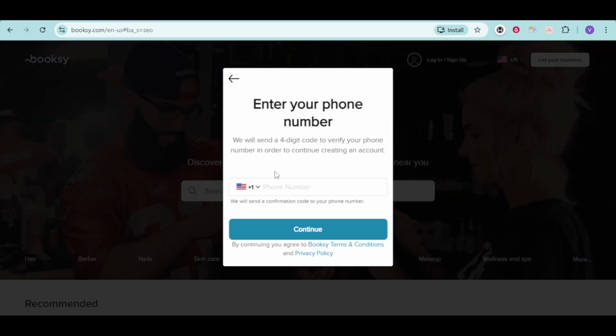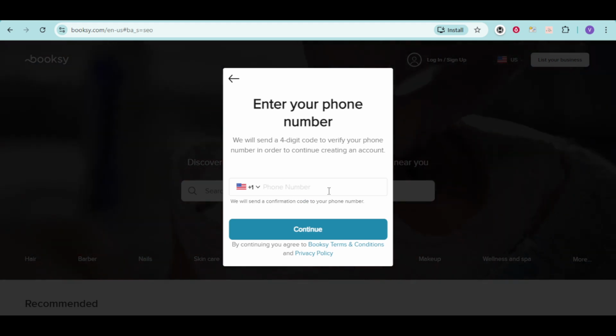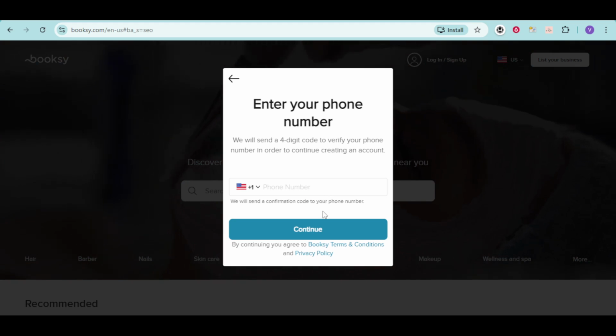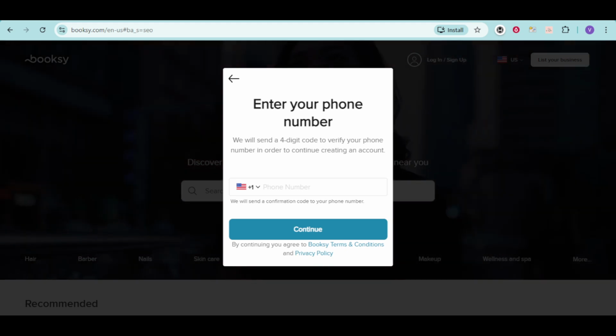Once you've finished choosing your sign-up method and your new account has been created, the next important step is to complete your profile. This is where you add the personal details Booksy needs to tailor the experience for you and to help professionals know who you are when you book.